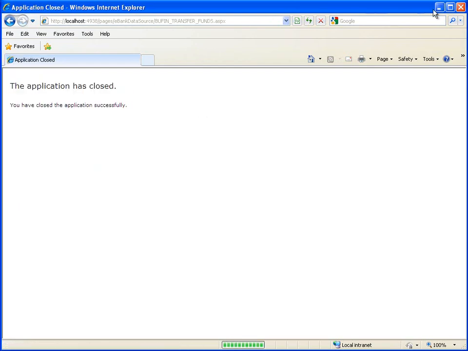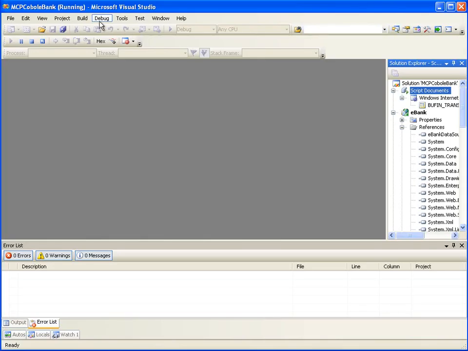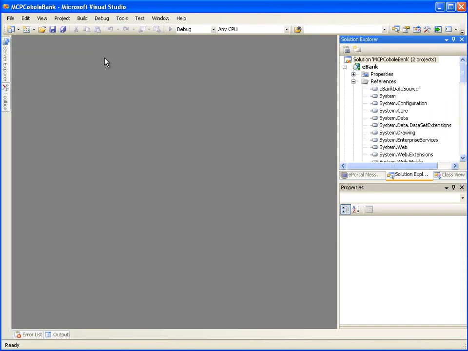Now let's stop debugging by clicking Debug, Stop Debugging, so that we can make these changes on the pages. Also make sure that all the ASP.NET Development Server instances started by Visual Studio to host the web application for testing are stopped by clicking Stop on them in the system tray.